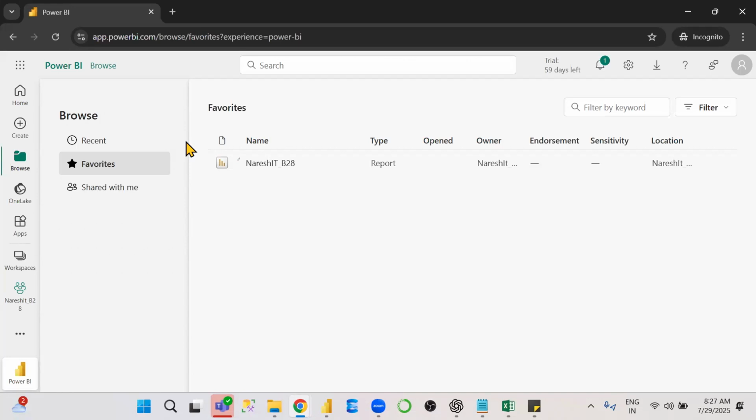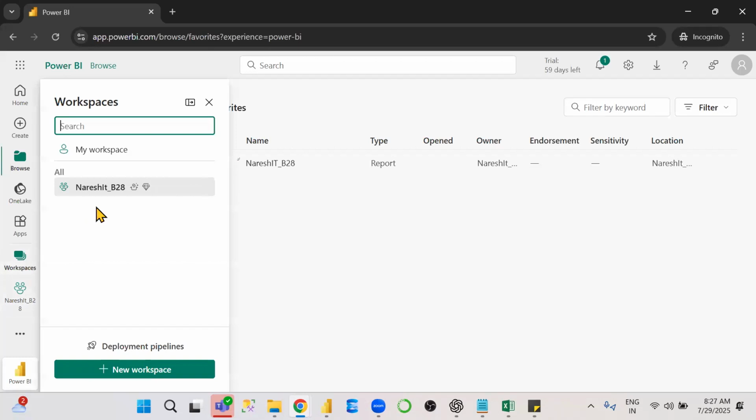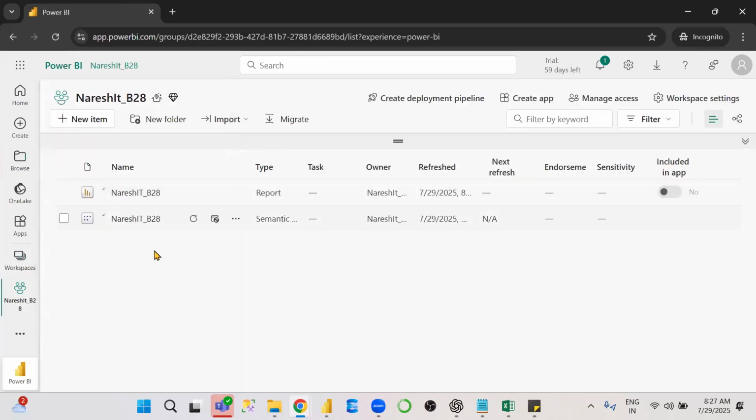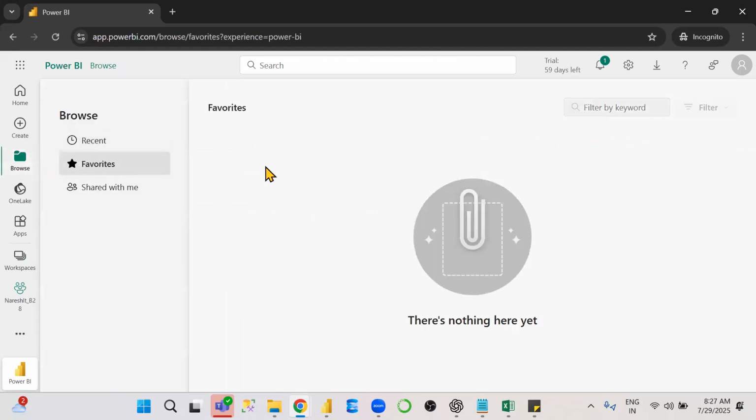Again, if you want to remove any report from favorites, can we do that? Yes. How to do that? Again, you have to go to the workspace. Here it is. Again, you have to click on the star. Then it is removed from favorites. Just check it under browse. Did you see the report?